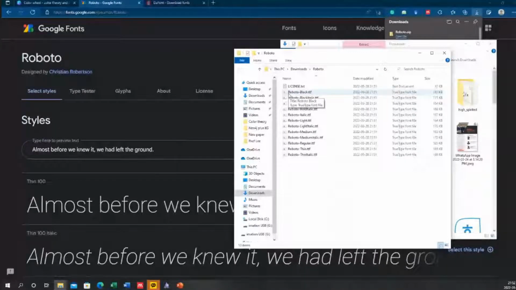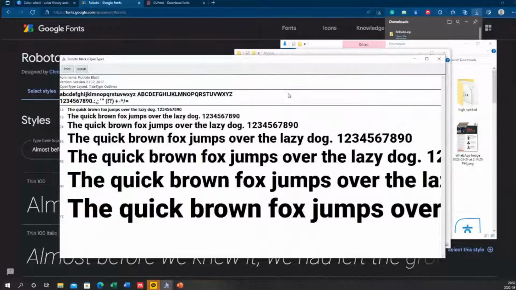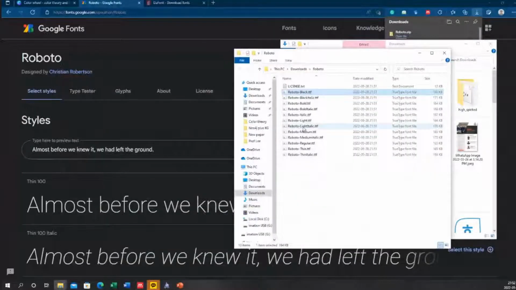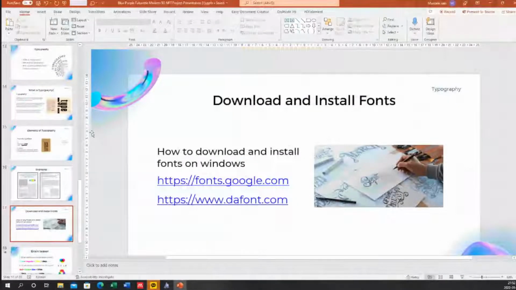Let's say I need this. What I'll just do is double click, I come to install, and I click install. That's how it should be installed. I think it's done. So let's go back to our slide and see if we can access this.